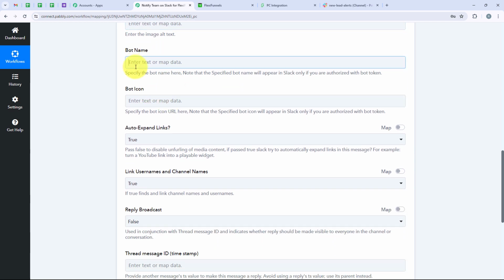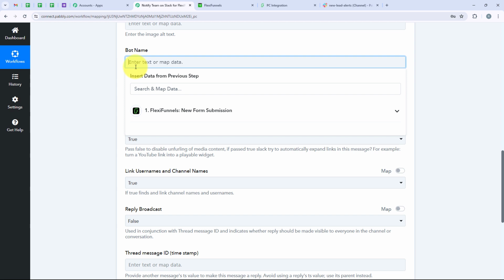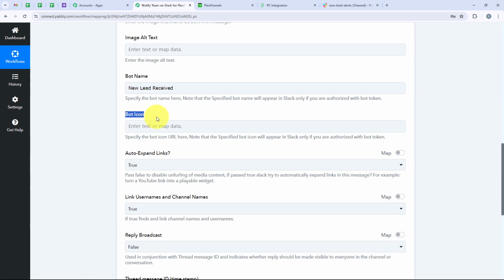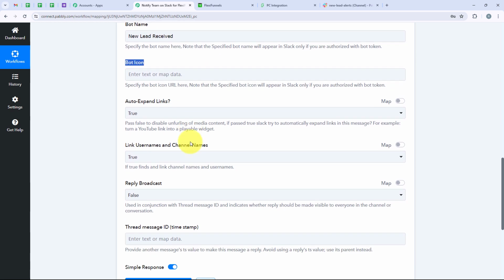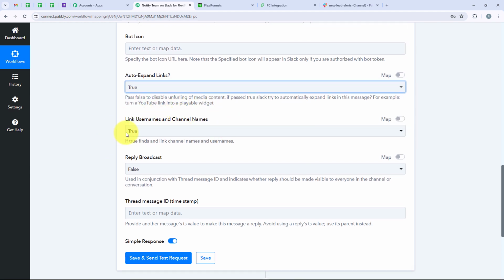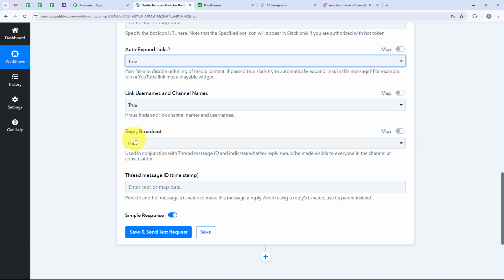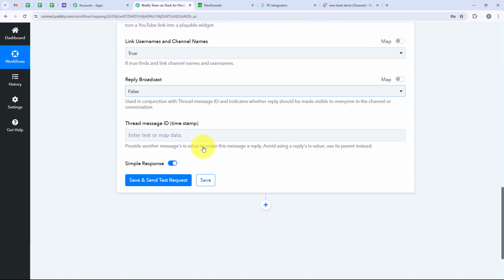After that, we are going to give the bot a name, which would be new lead received. And then it is asking me for the bot icon. So if you wish, you can give your bot an icon too just by pasting the image URL right over here. But I don't wish so, so I'm moving on forward. For the auto expand links, I'm going to keep it as true only. For the link username and channel names, I'm going to keep it as true. And for the reply broadcast, false.